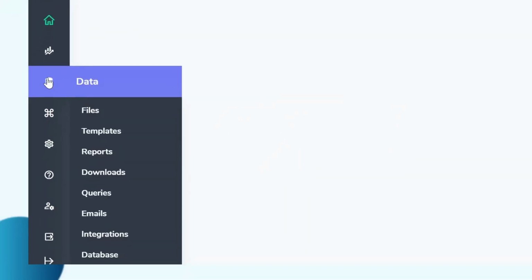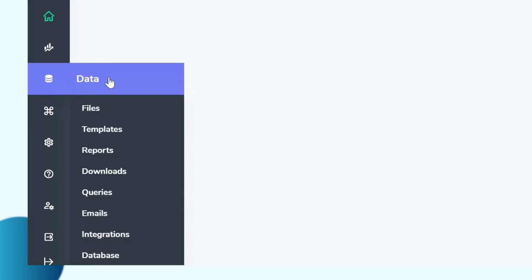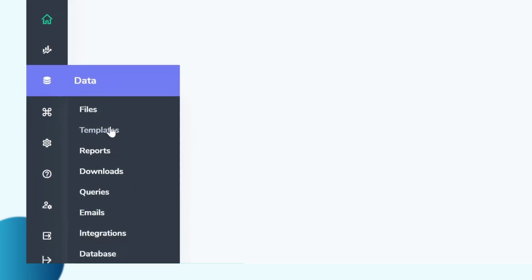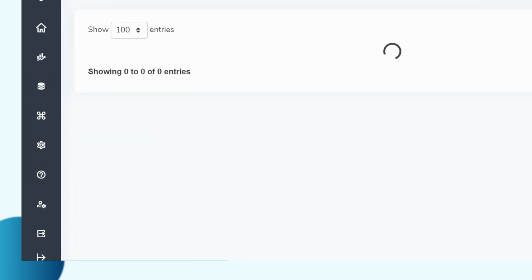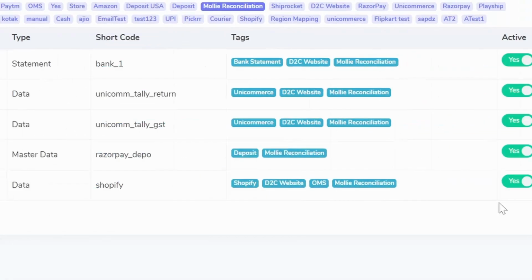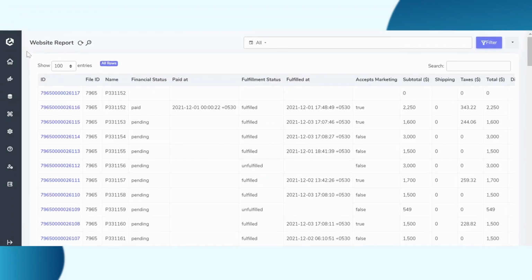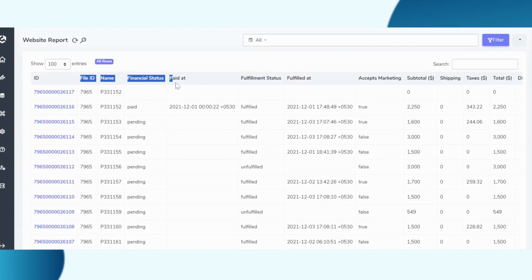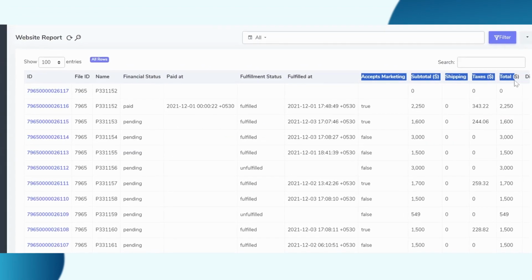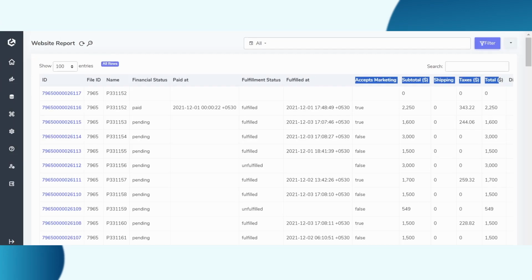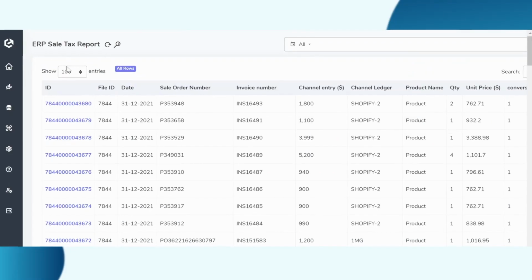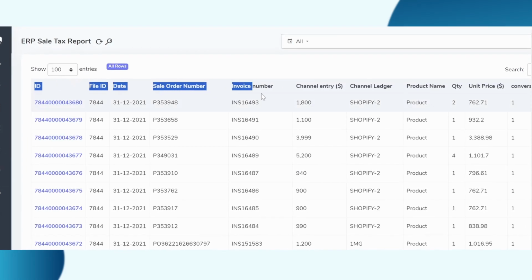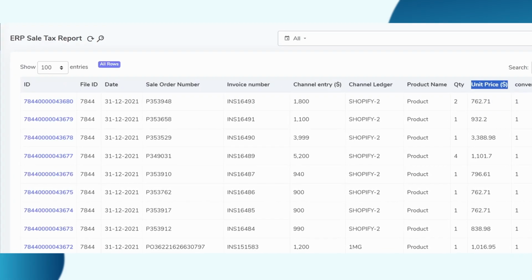We will now show you the sample reports required for reconciling Mollie transactions, how to load the data, and how to view the reconciliation result. The first report required is your website order report in your own data format. This is how a sample website order report looks like with order ID, date, status, amount, etc. columns. The next report is your ERP sale tax and return tax ledgers, and this is how they look like with order ID, invoice number, amount, etc.